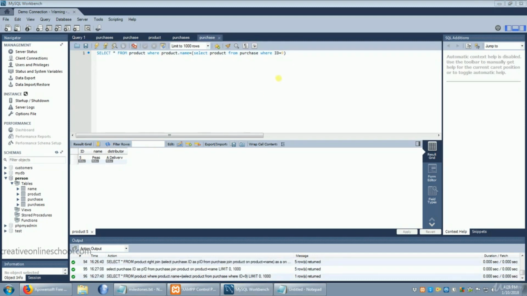So that's fine if we know the ID or only want to pull one record, but what if we wanted to find all of the products that match our name that we have in the purchase table? Well, one way to do that with subqueries is to use right join. That will allow us to join all of the results of the query in with the main query. Let's show that now.